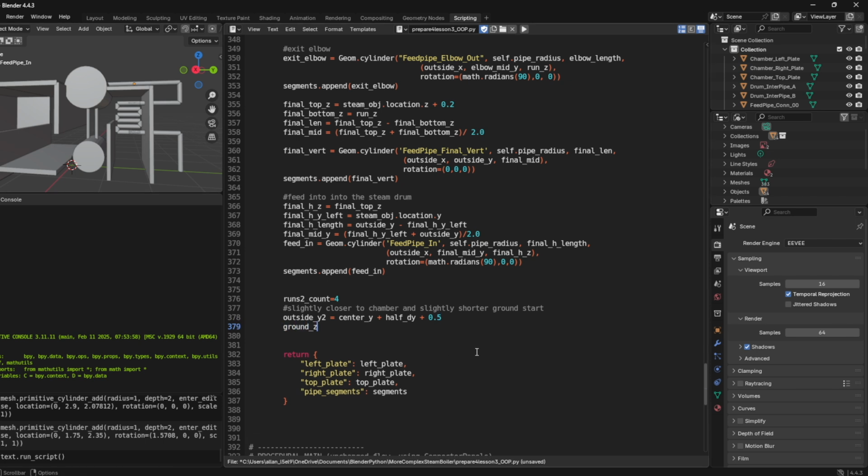Ground z2 is just bottom z because the ground is always the ground, so they should share the same thing. Entry z2 is bottom z plus 0.2. So top, bottom, no, short vertical outside segment.